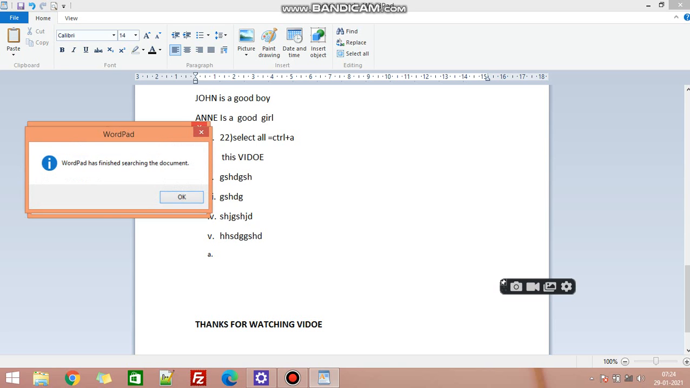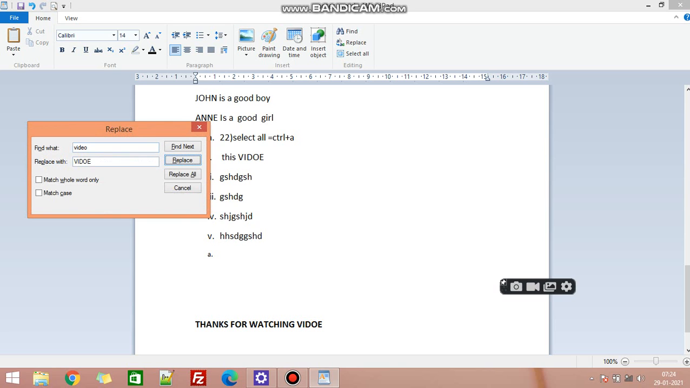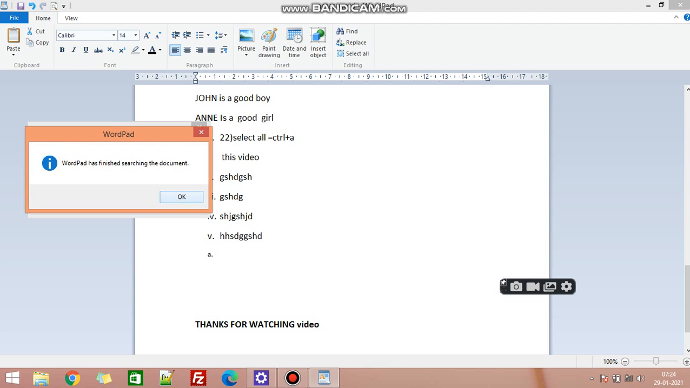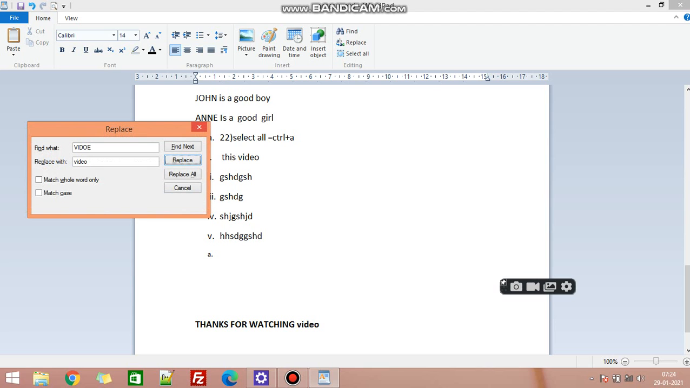Fine. So right here, we replace VITOE with VITO. Replace does it one time, replace all will do everything. If you want everything to be completed, use replace all. Once you have to do replace. So this is the main funda.